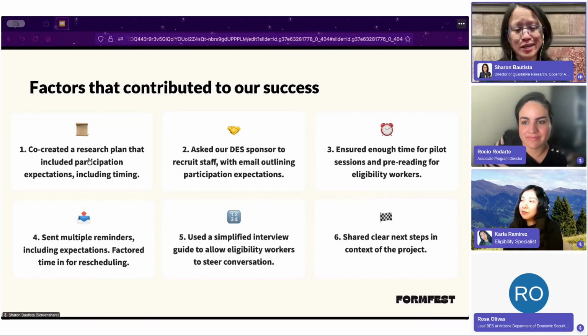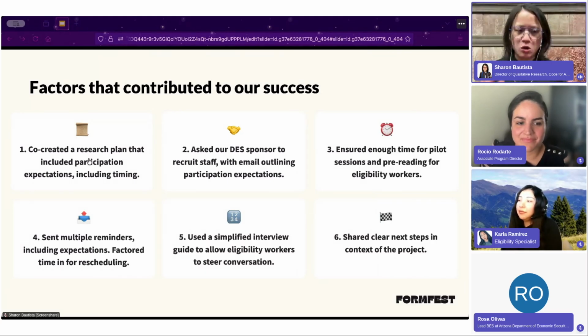Third, even though our timeline was tight, we made sure to leave time again to pilot or try out the interview guides we developed, just to check our assumptions and make sure that our questions were comprehensible. When it came closer to the time for interviews, this is a common practice in research, but again, so important when you're working with groups like eligibility workers that just have so much on their plates, we sent multiple reminders and again tried to reassure in very simple terms what the sessions would look like, what time commitment it would be.